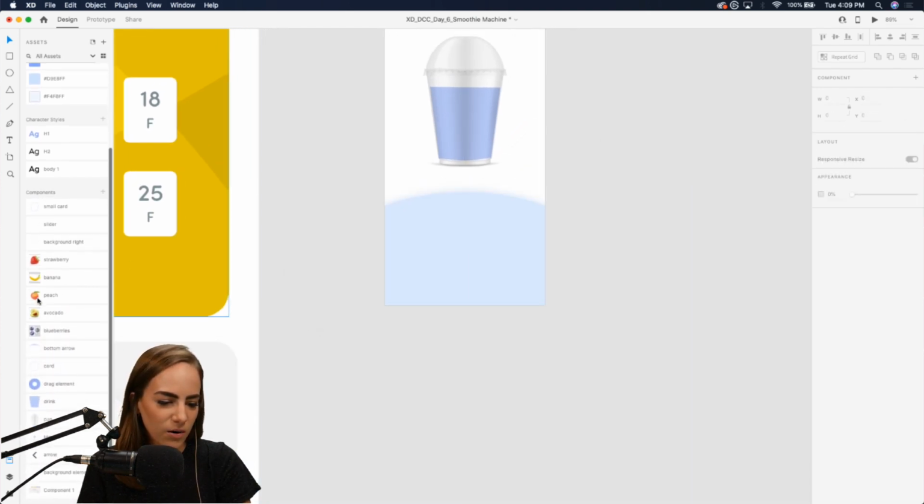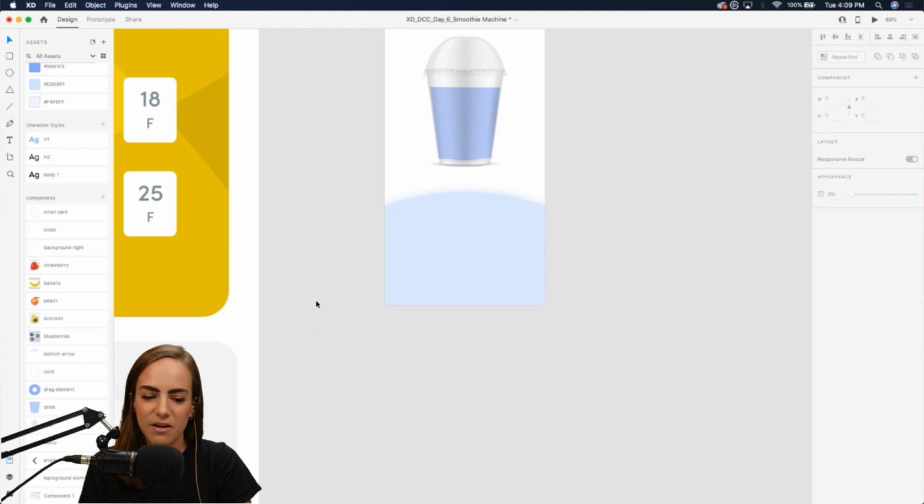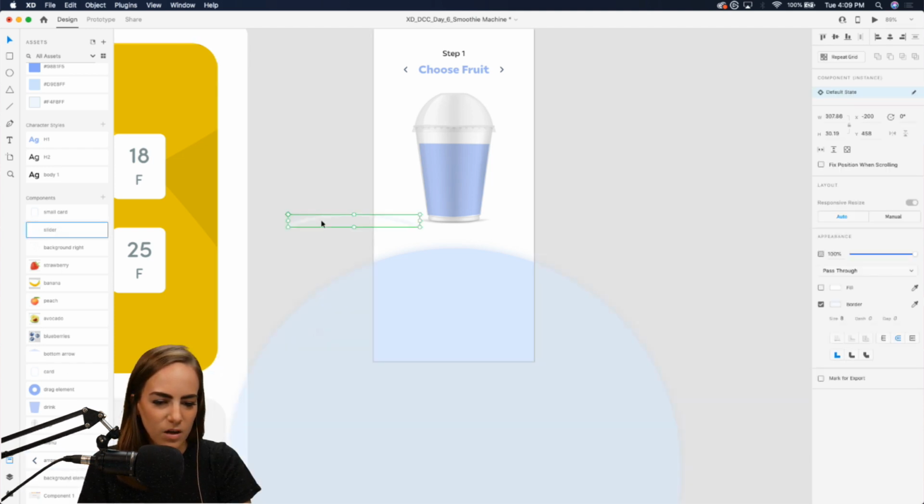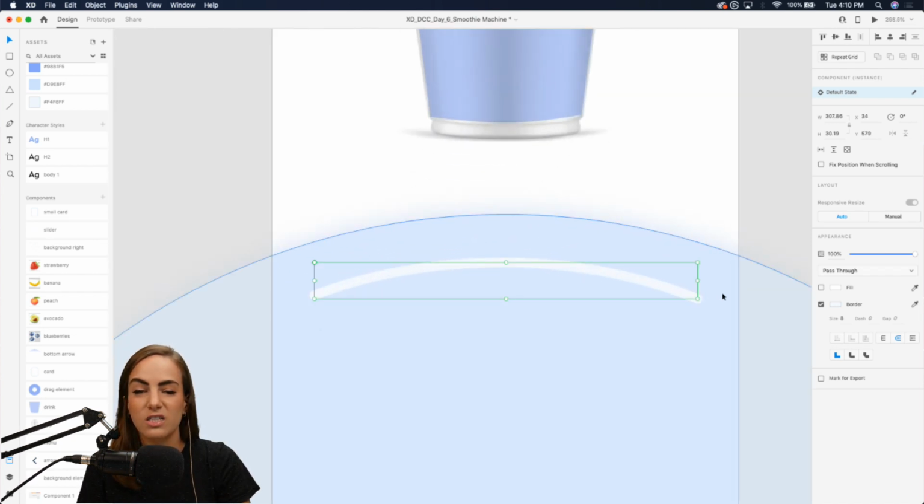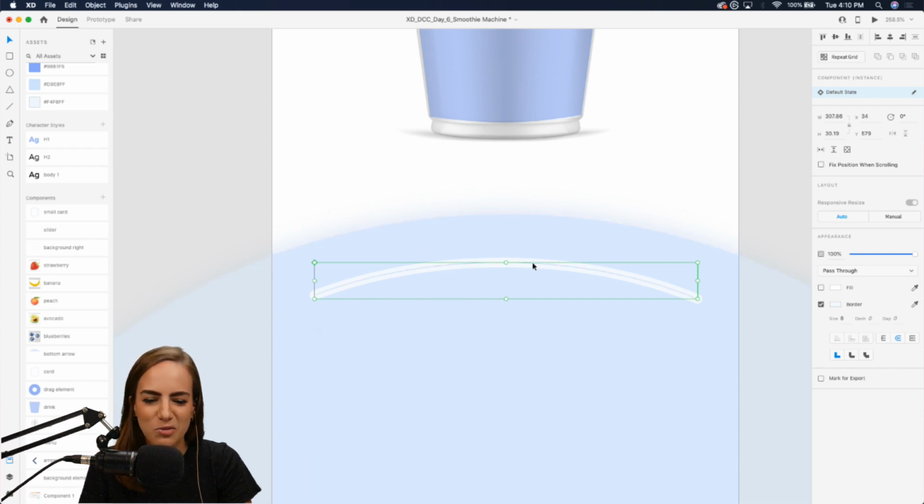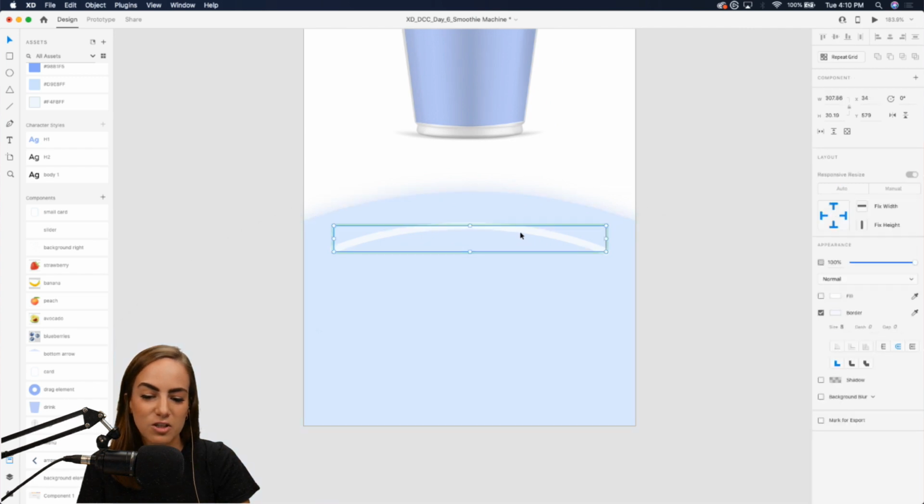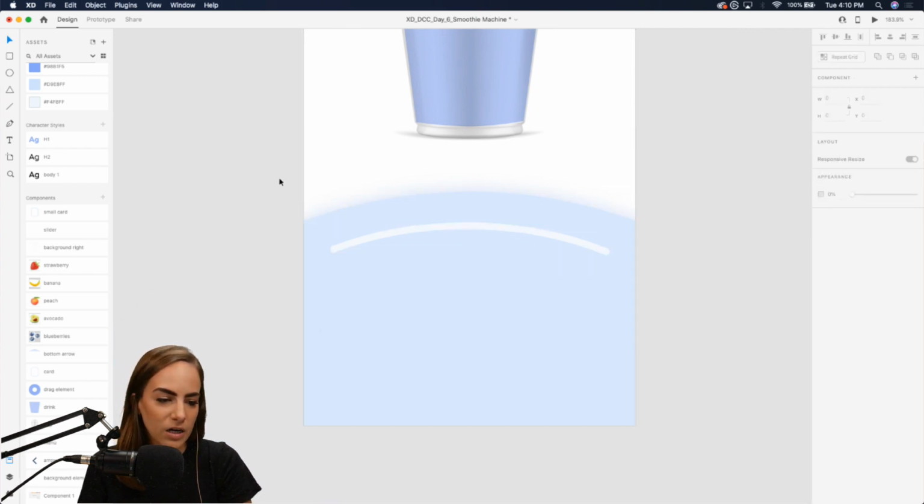Okay, so let's now add a slider. So we want this slider for just how much fruit we want. So I had a little curved, here we go. A curved little slider, and I want this to match just the exact shape, I don't think it's the radius, of this curve up here. And this is just a pen tool, but I made it a component.